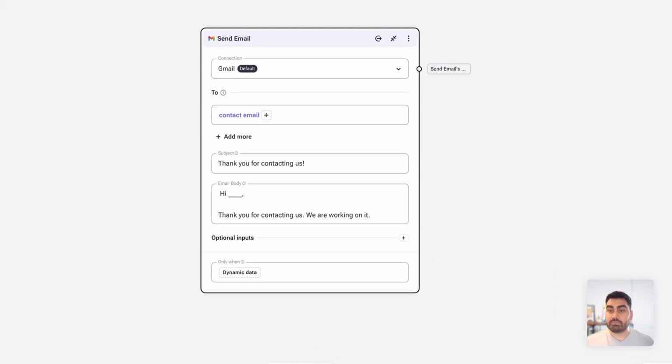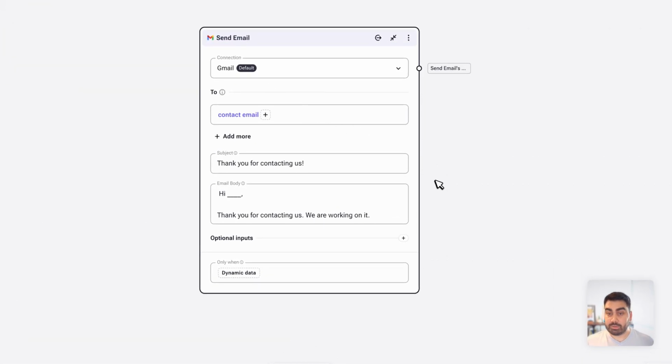Here, I'm building a workflow that runs when someone submits a contact form on our website. I want to send a reply to this contact, and inside that message, I want to use dynamic data, like their name. For example, I want to say hi using their name, and I want the name to be capitalized. In many tools, I would have to write something like this.